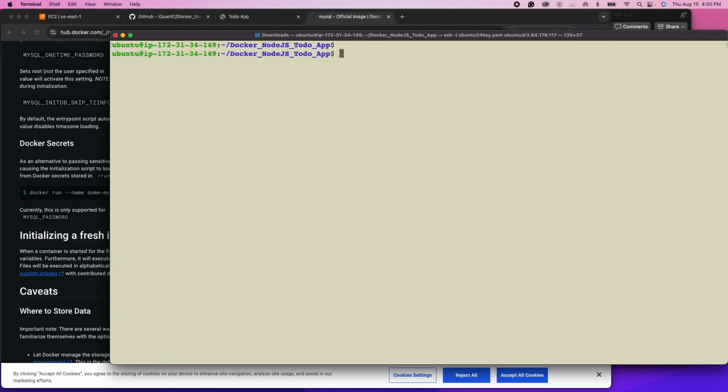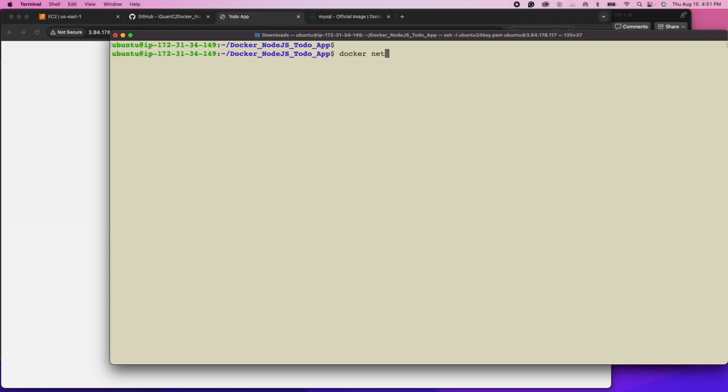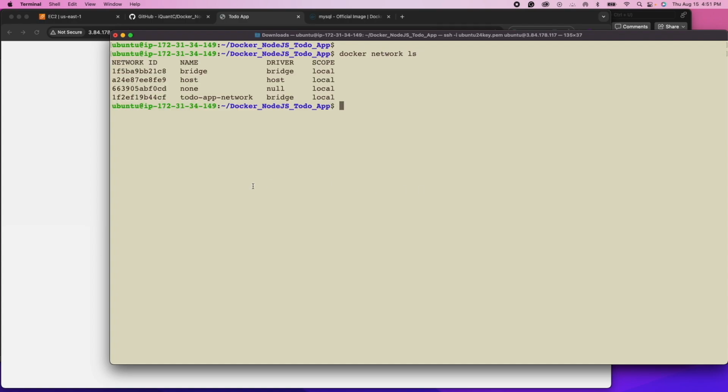Okay, both containers are running, but how do we get the two containers to communicate with each other? How do we get them to actually allow traffic to and fro from each other so that any data that is put in here is saved in the MySQL container? Right? How do we do that? Now that's when networking comes in. Remember, we created a Docker network earlier. We called it todo-app network. If I do docker network ls, this is the network we created earlier.